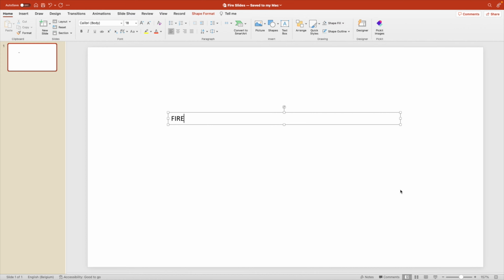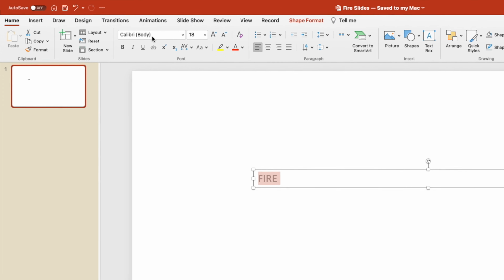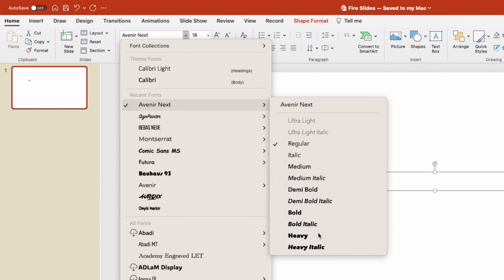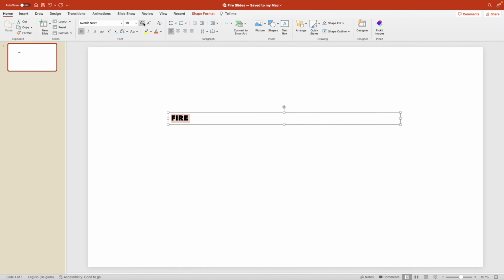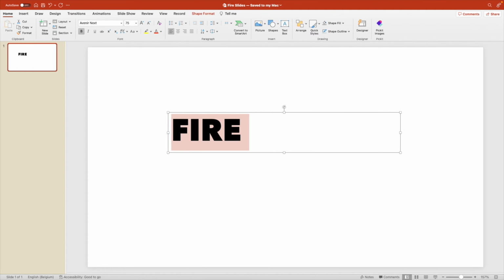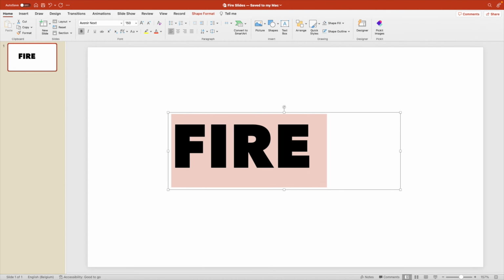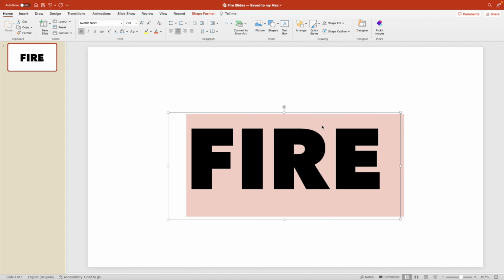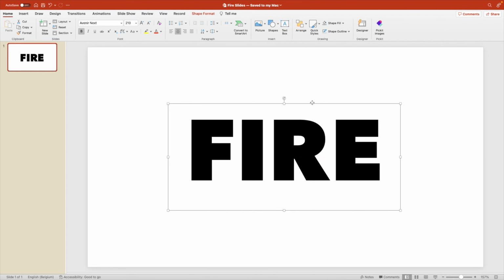For that we're going to type in the word fire and let's use the font Avenir Next. And we're going to use the sub font, the heavy font edition. Increase the size to, let's try something larger, 150. I think we can go 175. Center it in the middle, maybe just a little bit bigger, around 210, that is good.